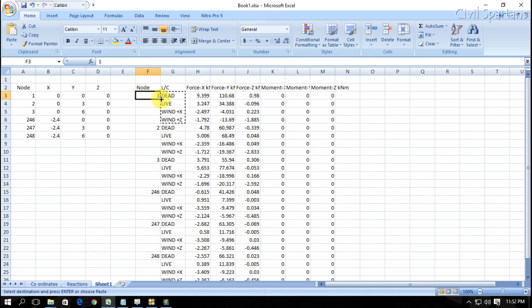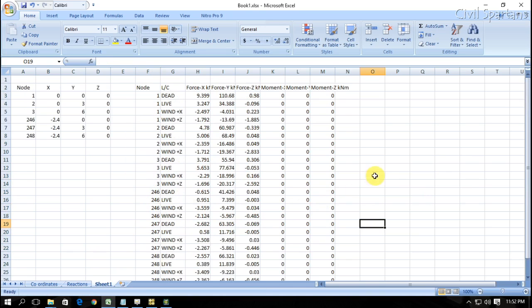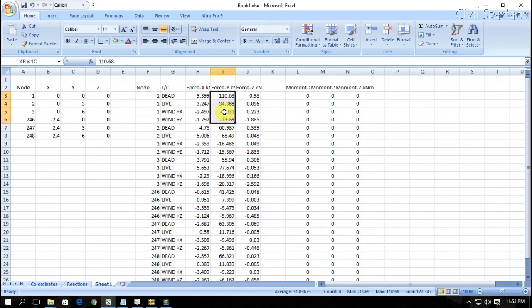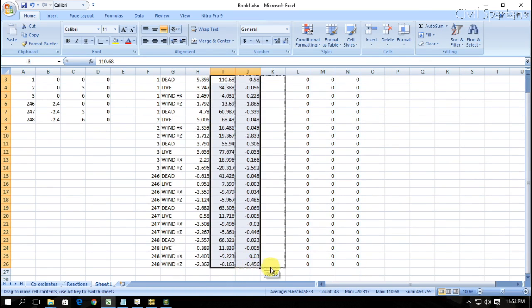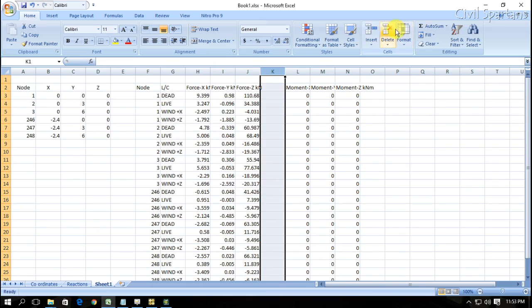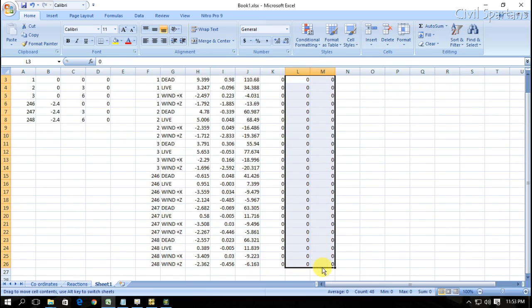Now we have to copy these node numbers also for all the load cases before copying it to SAFE. Now I'm going to interchange the Z and Y axis. The moments also I need to, since in my case the moments are all 0, even though I am interchanging, for your reference.